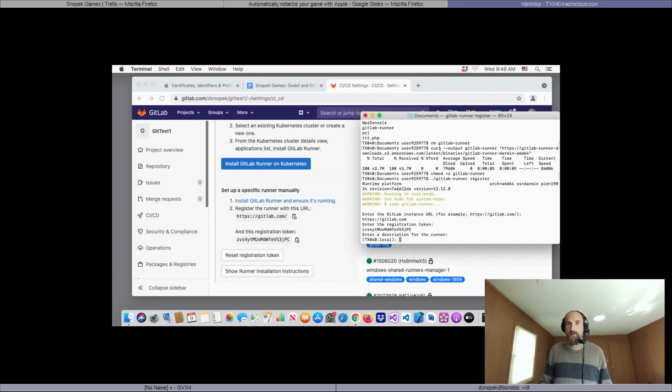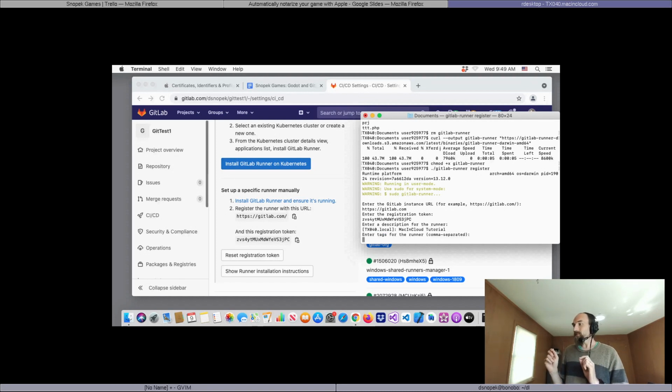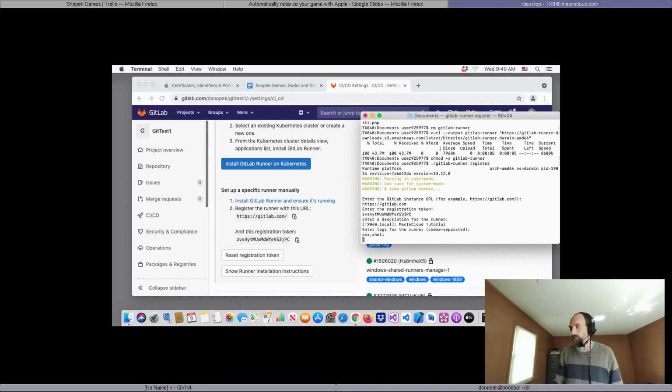enter a description for the runner. So this is a name in gitlab.com that will identify this runner in particular. We're going to call it maybe Mac in Cloud tutorial, so I can delete it later. And then we need to enter some tags for the runner. You need to enter OSX, shell. And we're going to use these tags later in our GitLab CI configuration to make sure that the macOS signing job runs on this runner as opposed to some other runner.